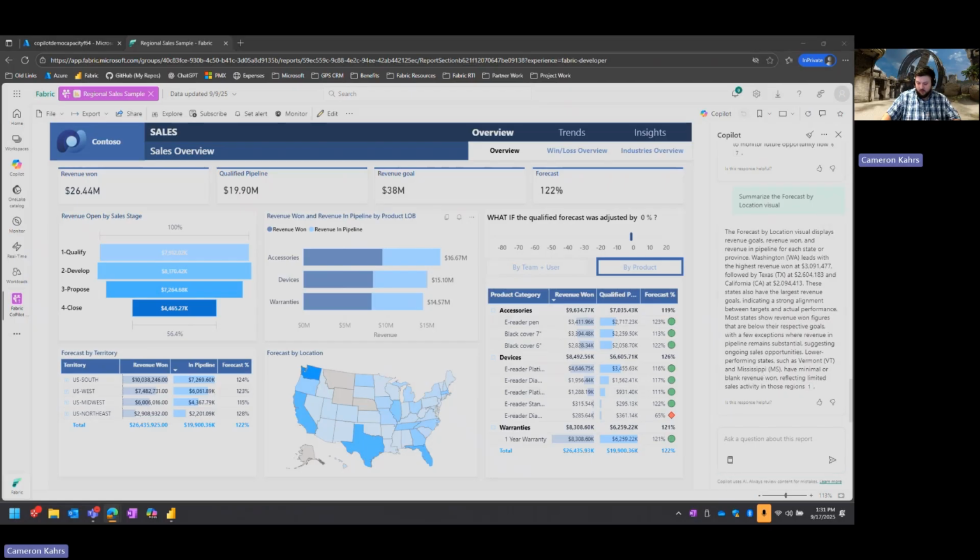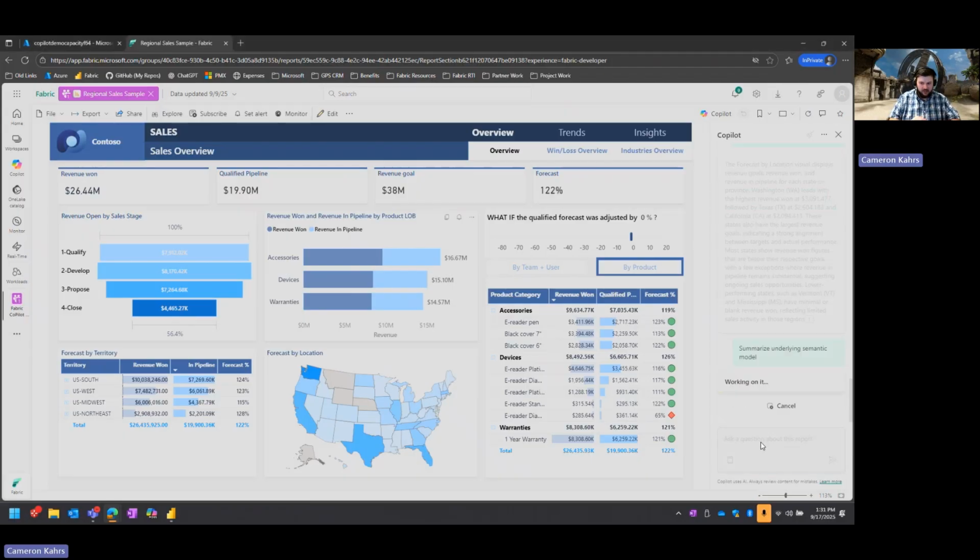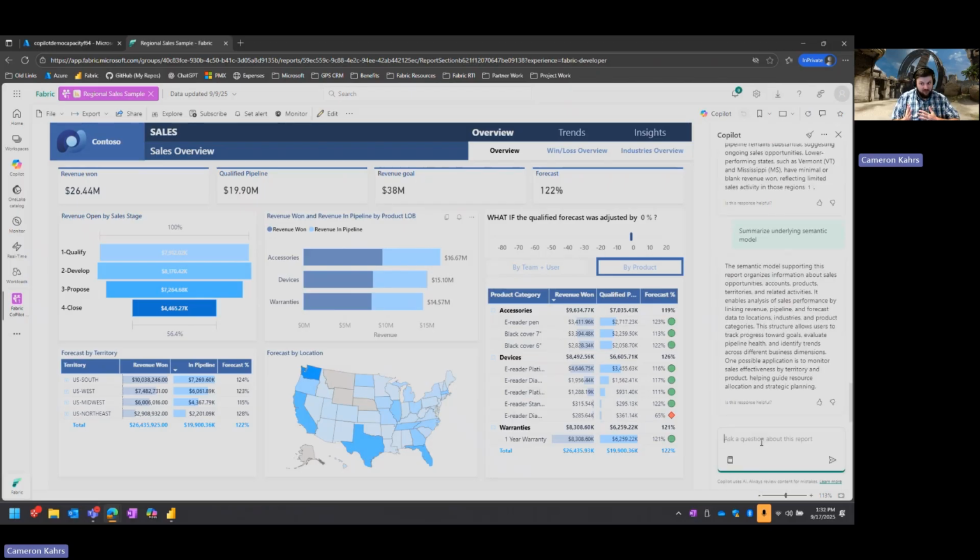In addition to summarizing report pages, visuals, we can ask it to actually summarize the underlying semantic model. So if I was like, hey, this report seems pretty good, maybe I want to build my own report off of this. Does it have the data underneath that I'm looking for? And so again, this semantic model supports, organizes information about sales opportunities, accounts, products, territories, related activities. So I could take that and say, oh, this is pretty great. This is what I want to do. Maybe I'll make a report off of that, those sorts of things.